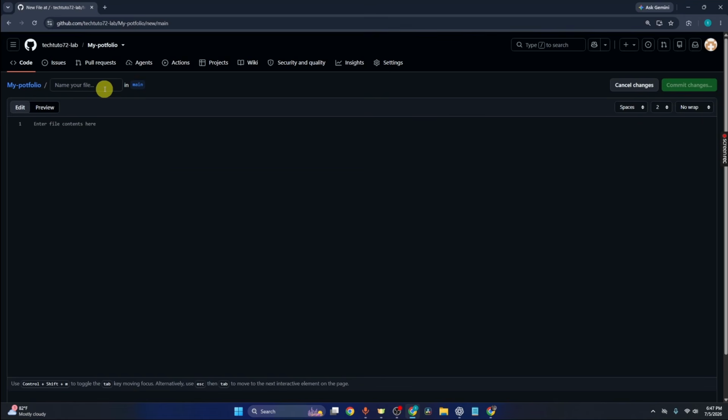Now at the top of the page, you will be asked to enter the file name. This can be almost any type of file depending on what you are creating. For this example, if you are writing JavaScript, you can just name it something like app.js, or if you're creating a Python program, you could name it main.py. You could also create a simple text file like notes.txt or markdown files such as readme.md, which is commonly used to explain what a project does.